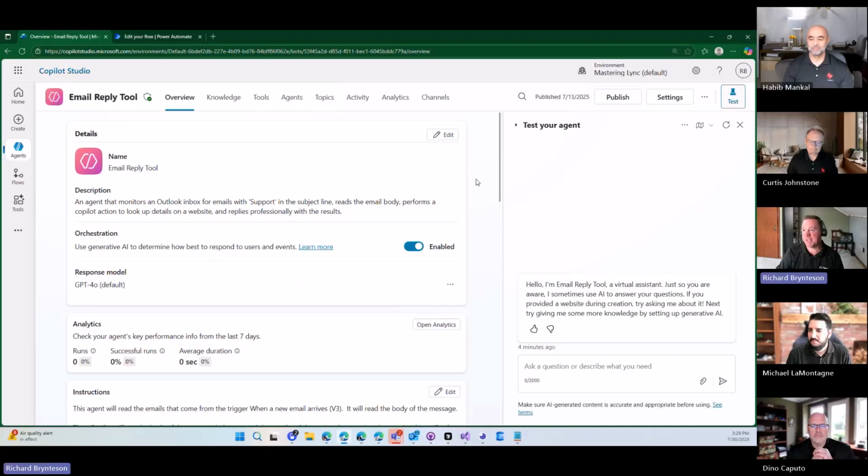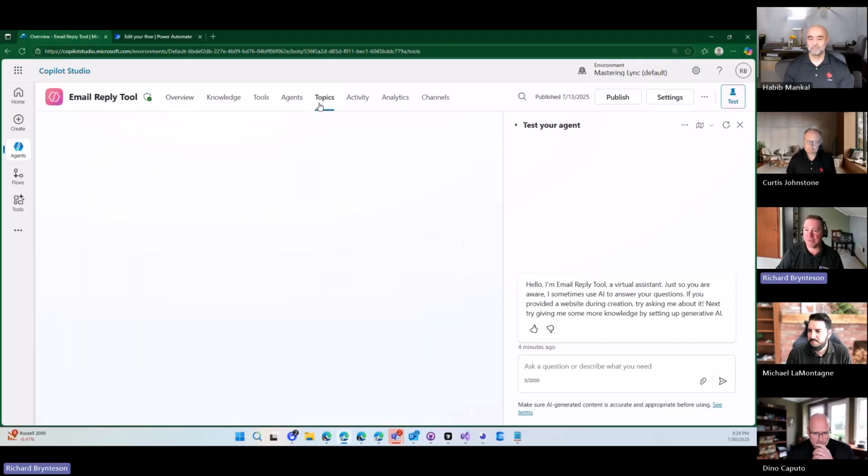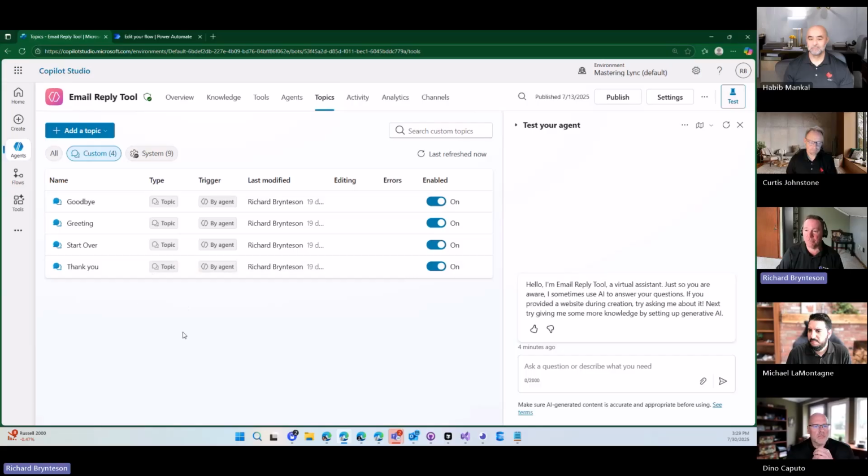Yeah, that's I think the big items. Got analytics, some other stuff. And I haven't touched the topics yet, but the topics is primarily for if you're actually text chatting with the agent, right? If they say these words, do these things. Not really for an email trigger like I have in my case.